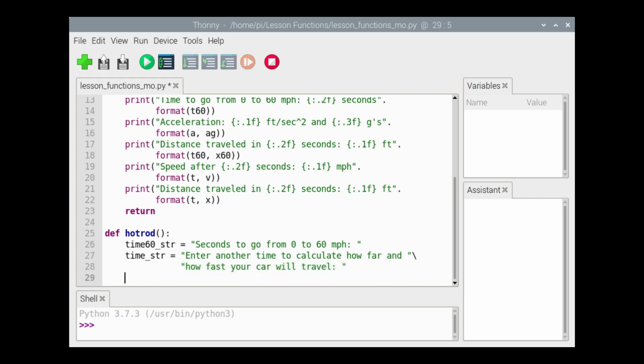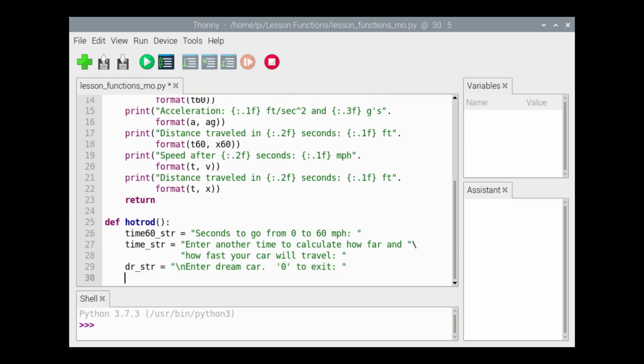We define 3 string-type objects. Time60 string, time string, and dream string represent the strings passed to the input functions. The string literals could be passed directly to the input functions, but using variables assigned at the beginning of the function instead makes the code easier to read.